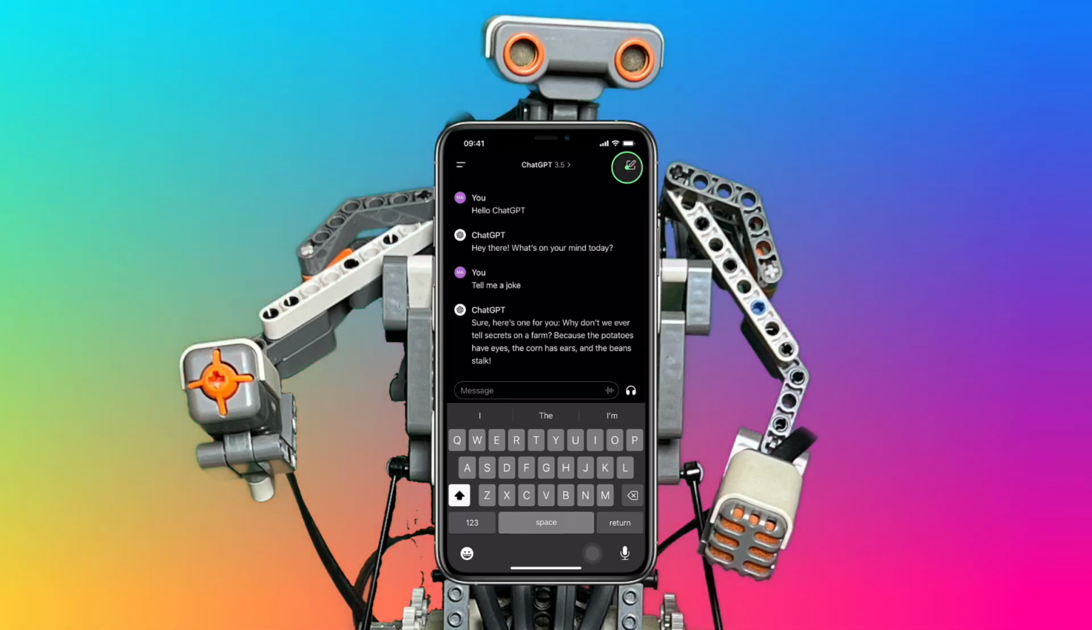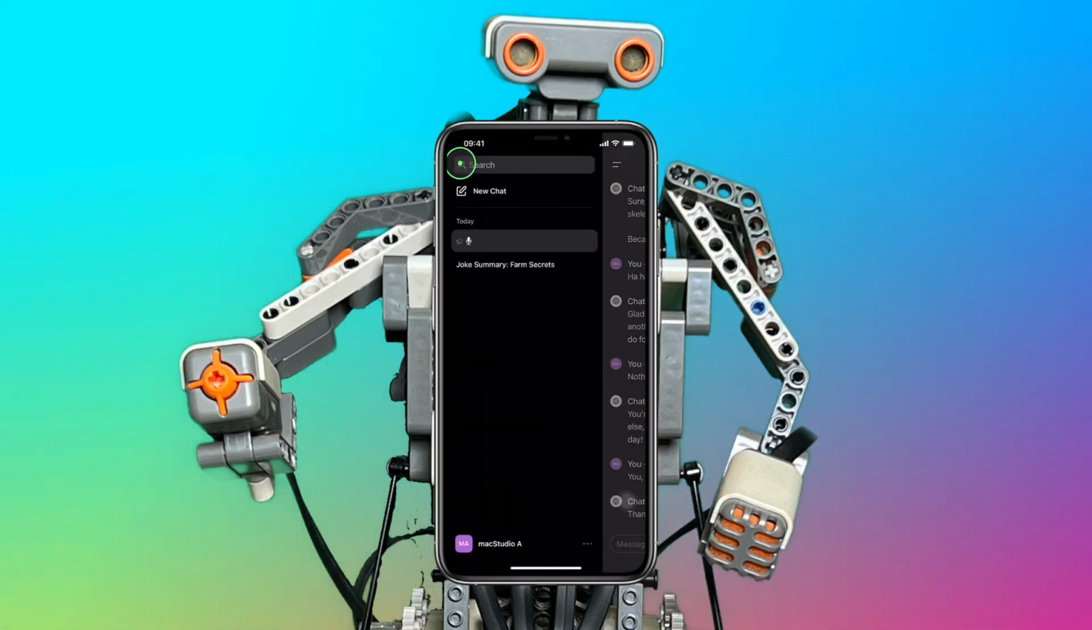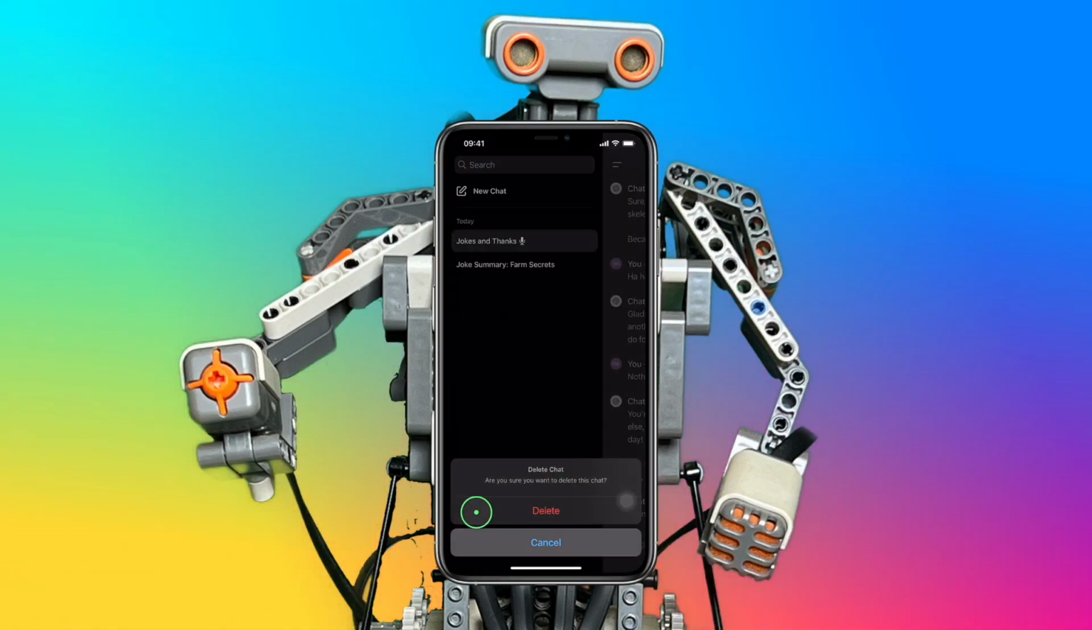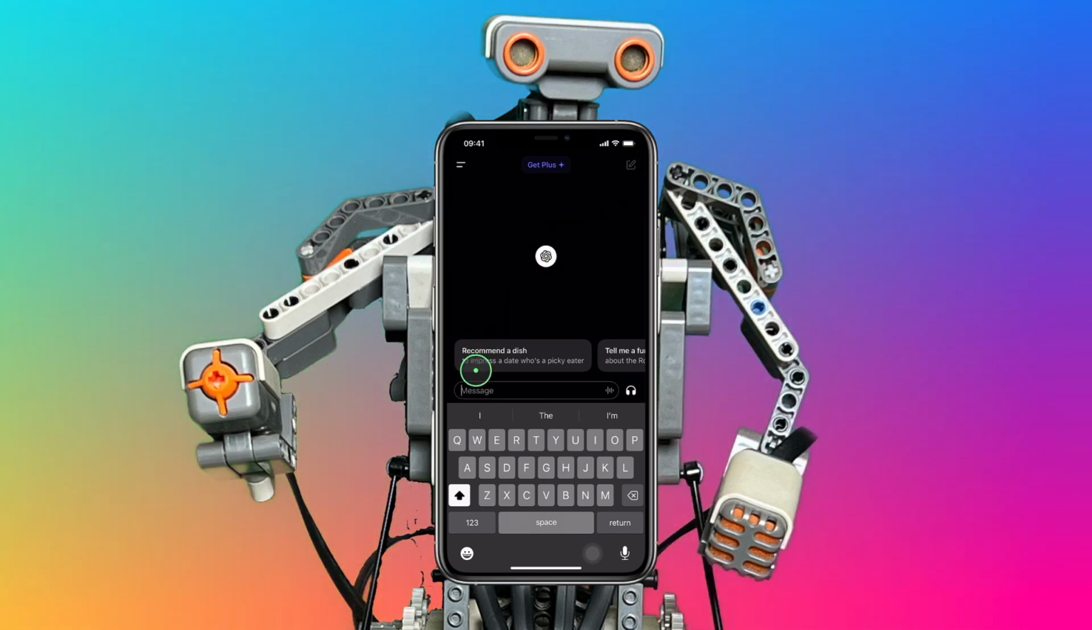To create a new chat, tap on the notepad symbol here. To share, rename or delete any chat, simply swipe right and tap and hold down on the chat as shown. You can also communicate with ChatGPT via voice. Tap on the headphone here.